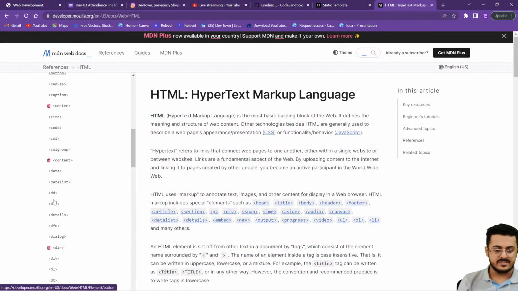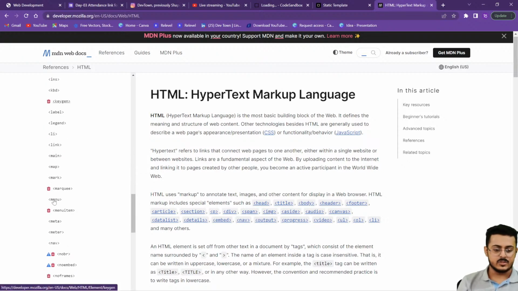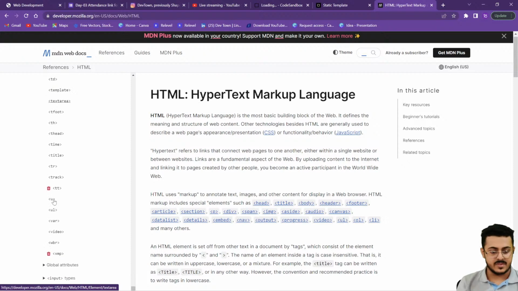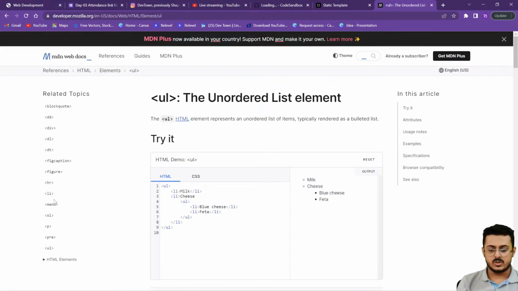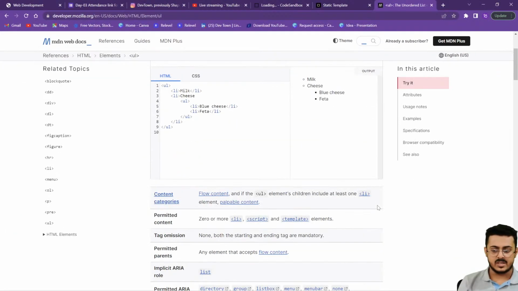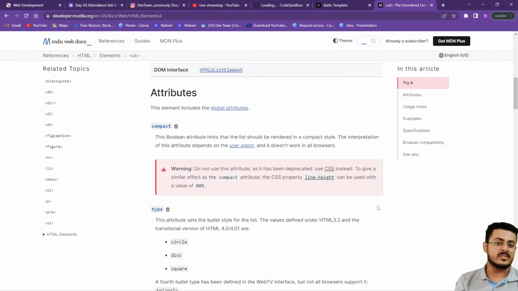You are able to see every single element that you can use, every single tag that you can use in HTML is specified right over here, and you can just go to any of these tags. You can look at how it works and how you can use it. You can even try it out as well right over here. So it is a very great documentation for HTML, CSS and JavaScript. Do use this and see.